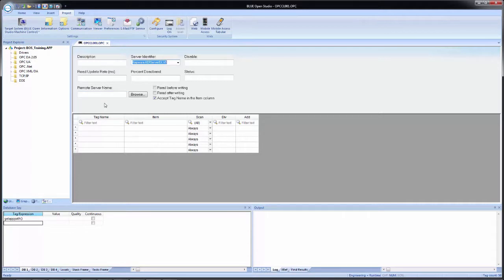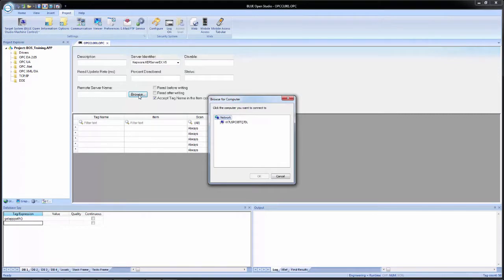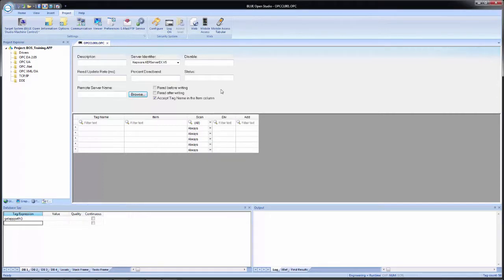If the OPC server is not running on the same PC as the Blue Open Studio runtime, you can come here and select Browse, and you'll see a Browse for Computer dialog open. And then you can select a PC where you have a network connection in order to select that for your OPC server. In our case, it's going to be local, so we don't have to worry about configuring this.